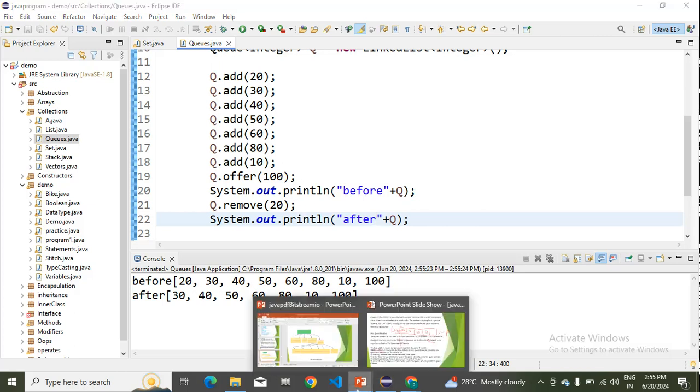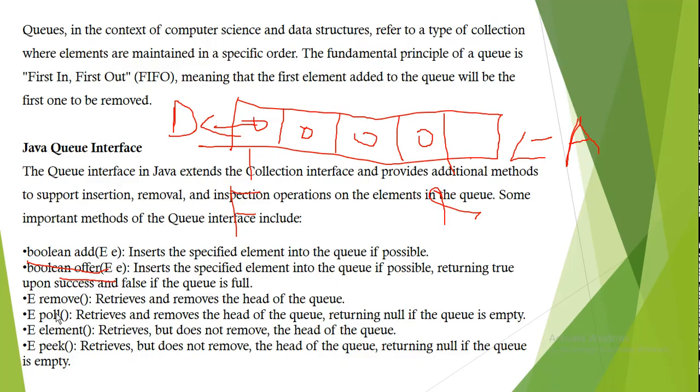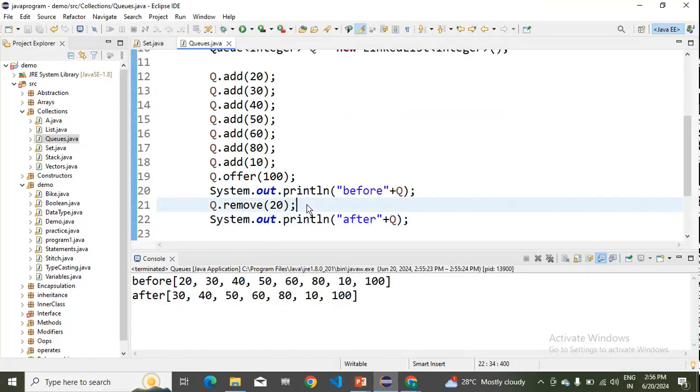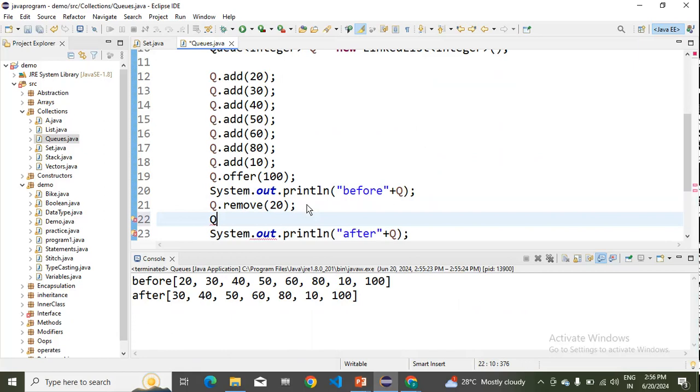What is the use of the poll method? The poll method removes the data from the queue and returns null if the queue is empty. Let us try that: q dot poll. I'll remove 20.